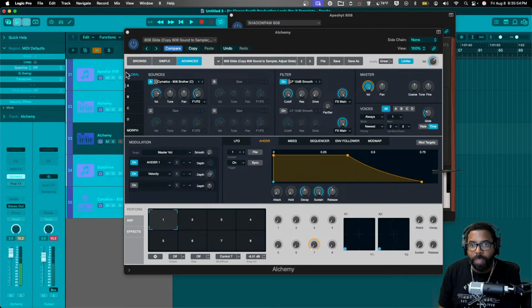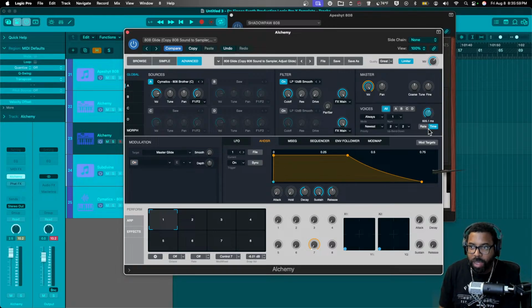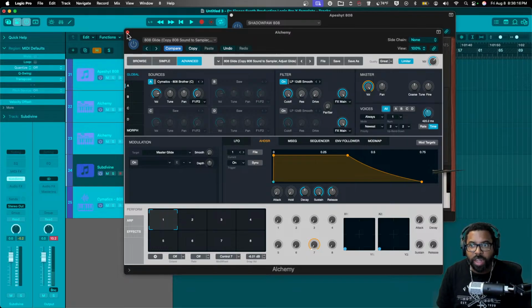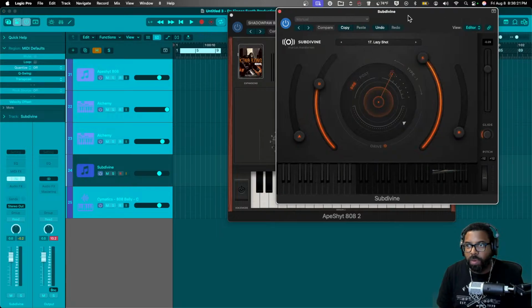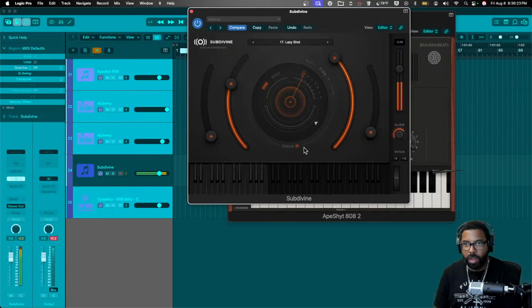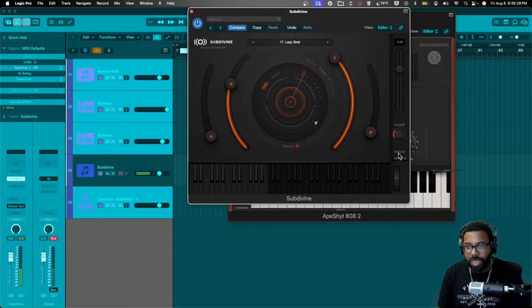So that's that sound that I just imported in, and I can use this glide parameter here. I'm sure there's something similar, probably even a little easier to use in some other DAWs. And in the case of Subdivine, there is a glide option right down here on the right, and I can adjust the glide time.